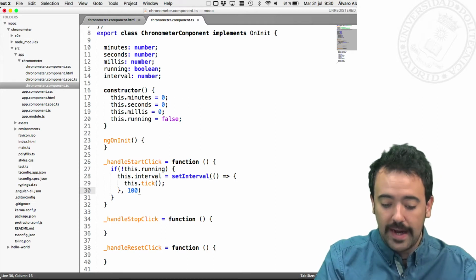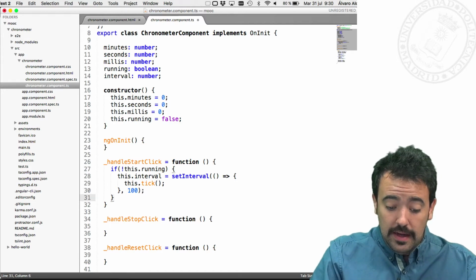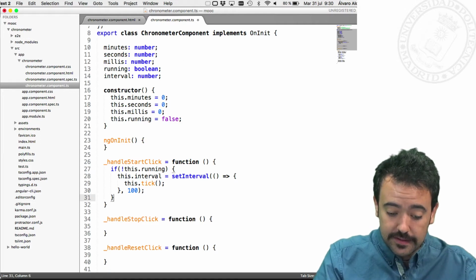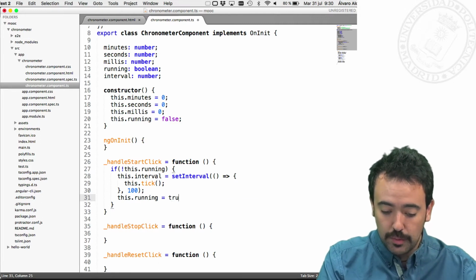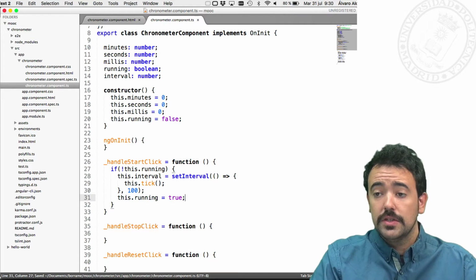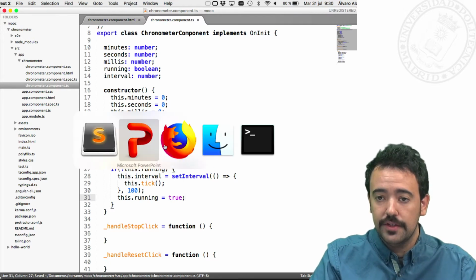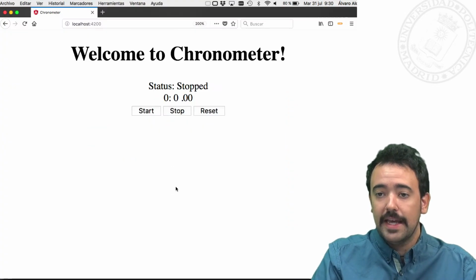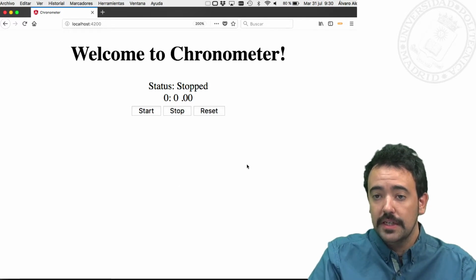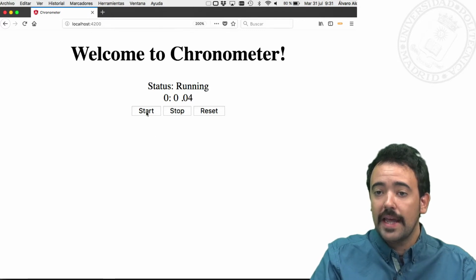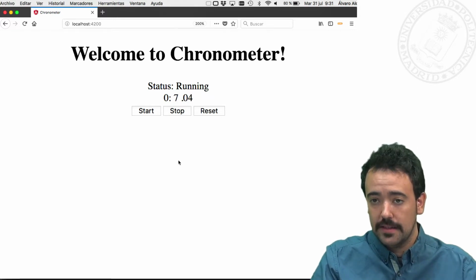called every 100 milliseconds. After creating this interval, the next thing I have to do is, of course, modifying the running local property in order to put it to true. So that's all. Let's check if this button is working. I'm going again to the application. Angular has automatically rebuilt and relaunched this application, and when I click on start, as you can see, the status property has changed to running and the chronometer has started.